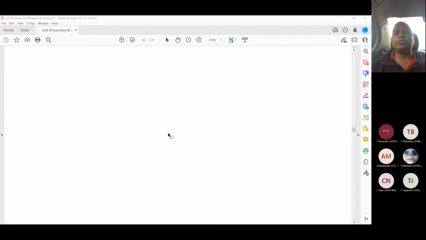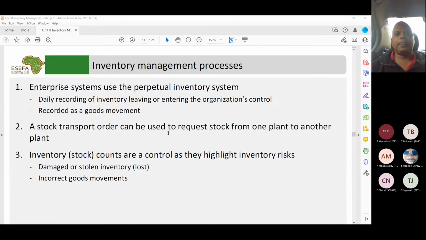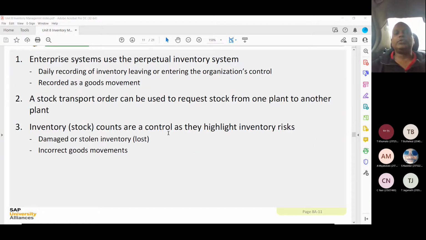What are some of the processes with regard to inventory management? In enterprise systems there's one called the Perpetual Inventory System, daily recording of inventory leaving or entering the organization's control. This is recorded as a goods movement. The other one is a stock transport order. This can be used to request stock from one plant to another plant. Inventory counts are controlled as they highlight inventory risks, for example, damaged or stolen inventory, incorrect goods movement.